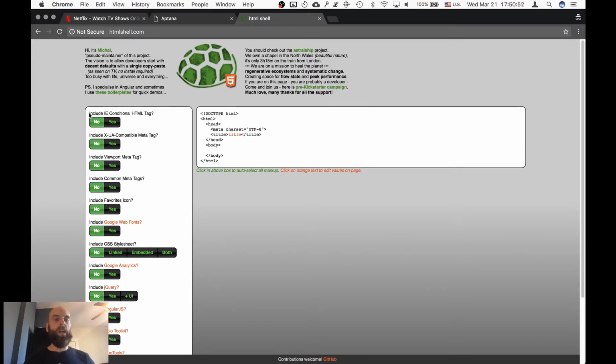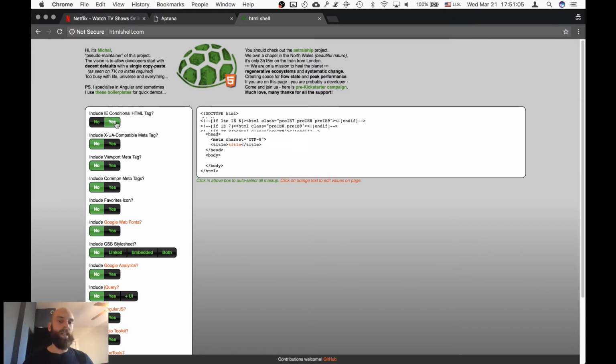So the first one is kind of interesting. This is include IE conditional HTML tag. What does that mean? IE is Internet Explorer. Conditional means if it meets certain conditions, you're going to apply this code. So I'm going to say yes.